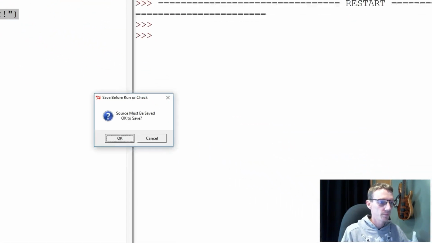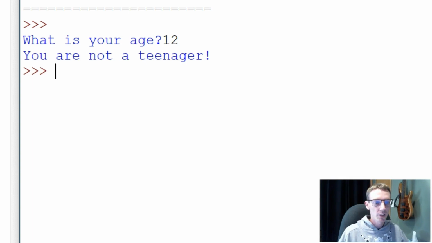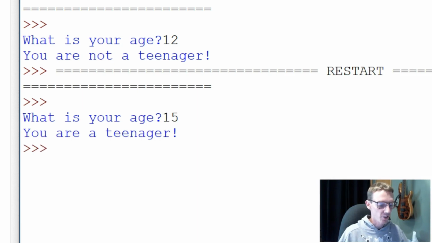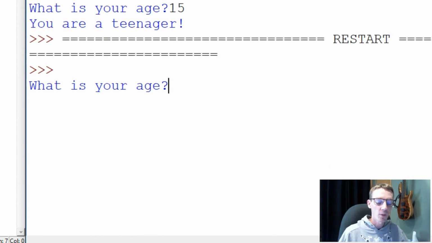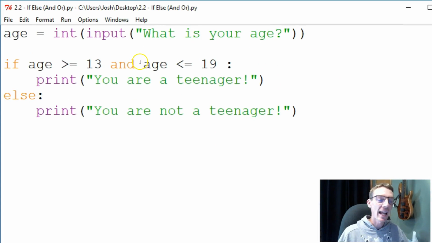Let's run it. What is your age? Let's first test with a number below 13. Let's say 12. You are not a teenager. Okay. Let's run it again. What is your age? Let's say 15. You are a teenager. Let's run it one more time. What is your age? 21. You are not a teenager. So the word and is used when you need both conditions to be true in your if statement.